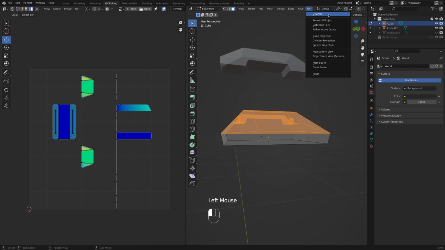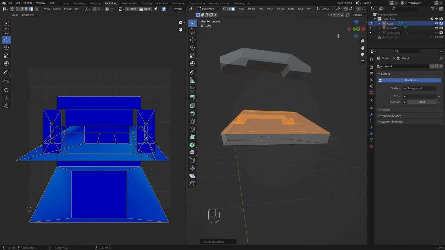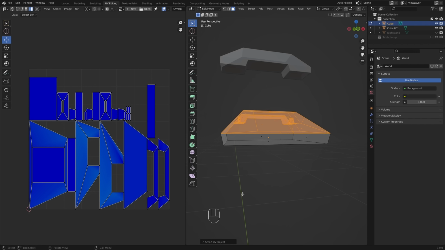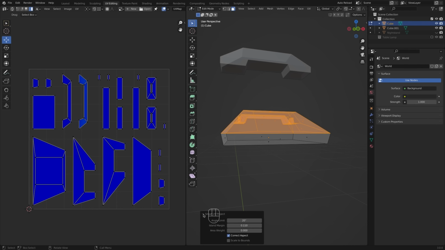UV unwrap. Oh no, it scares me. UV cube projection. It's already better with colors, but it's inconvenient that everything is in a pile. In this case, we will use Smart UV Project. And here at the bottom, let's change angle limit, for example, to 20 and island margin to about 0.110.